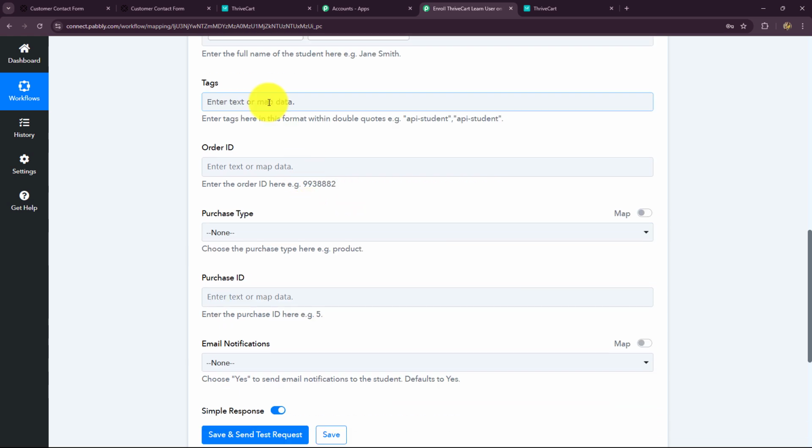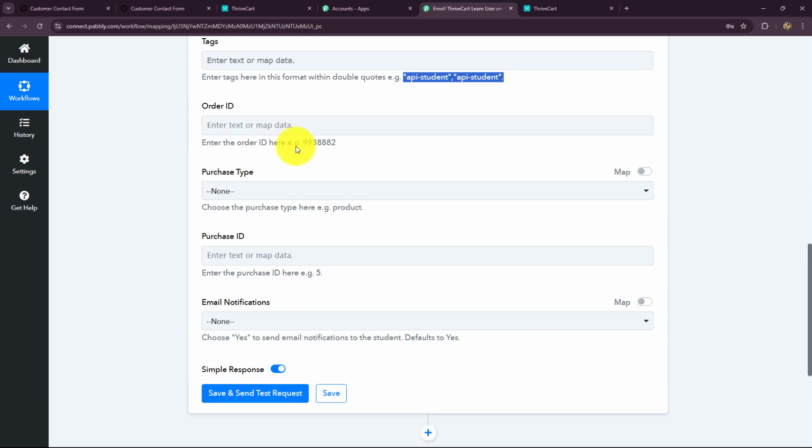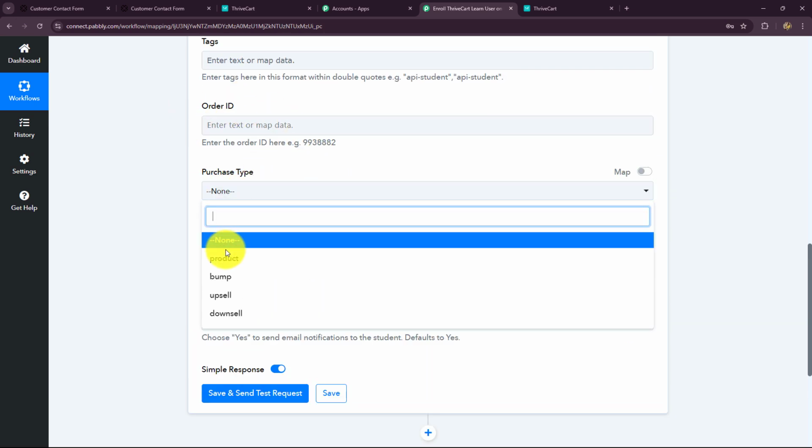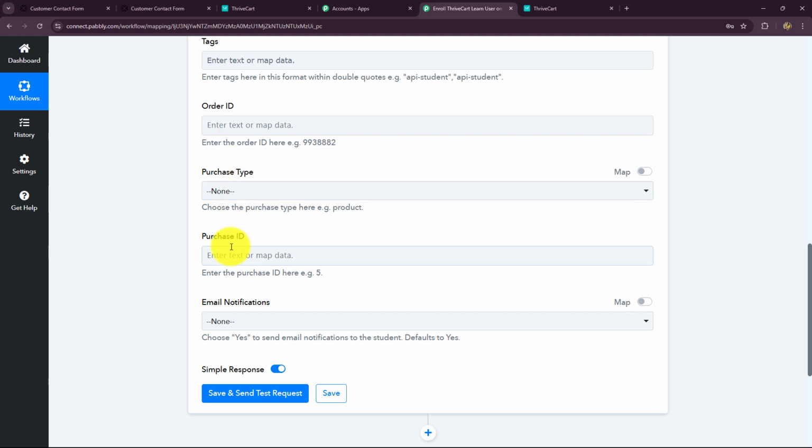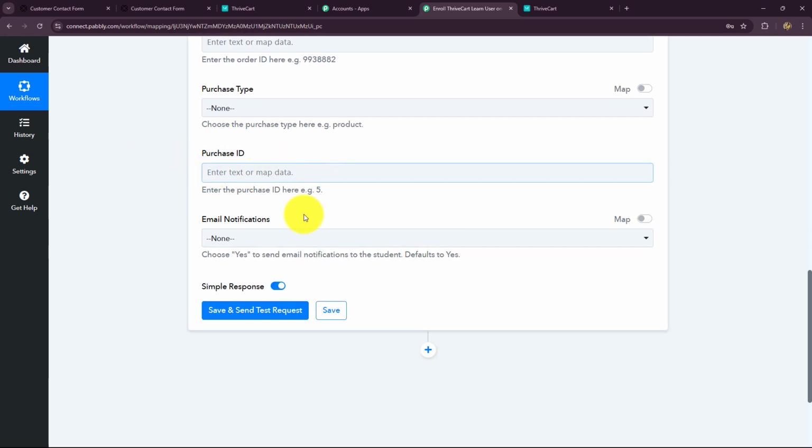Then if you want to provide any tag to your student, you can enter it in comma separated values like this. Then here, if you want to provide any order ID or purchase type, I'm going to ignore this field. We have the purchase ID as well if you want to enter. We can ignore these fields as they are not mandatory. I'm directly going to click on the save and send test request button.